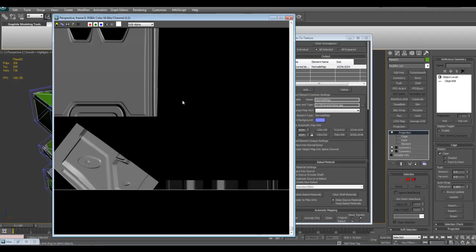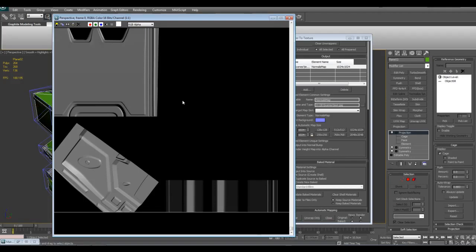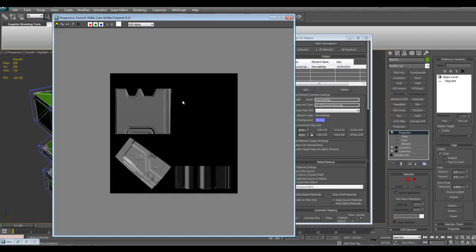And so keep in mind that, remember that I turned off the turbo smooth, but I gave it 2 iterations with render iterations, which basically means that in the viewport the turbo smooth will be off, but turbo smooth will be activated once it begins baking. Okay, so it's done baking. I'll go ahead and minimize this for now.